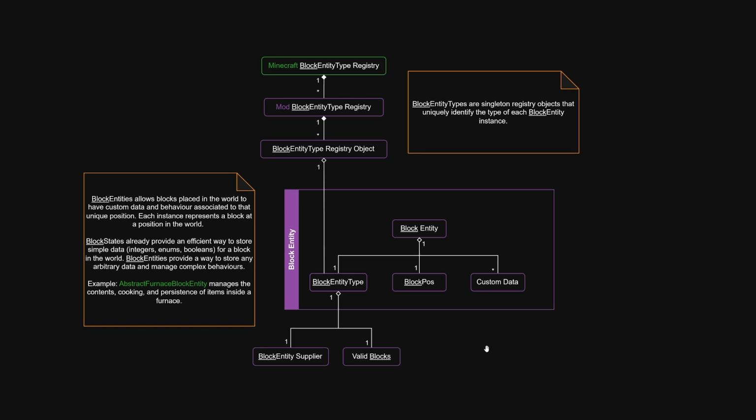Block entities can be split into two parts. We need to create a block entity type that represents this type of block entity we've made, and we're going to register this in a registry. And this type will link to some block entity class we've created, and this class will be instantiated for every instance of the block entity in the world. So every location will have a new instance of the block entity, and therefore, each location will have its own data and own behavior.